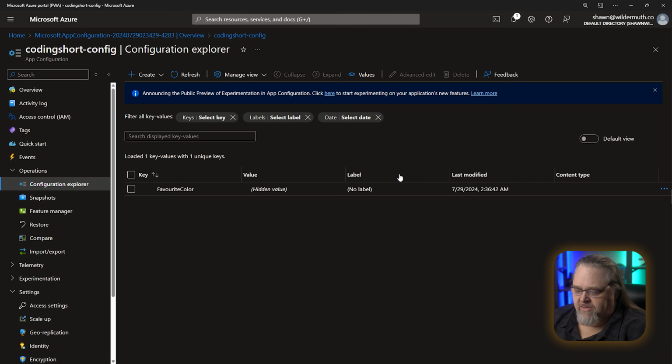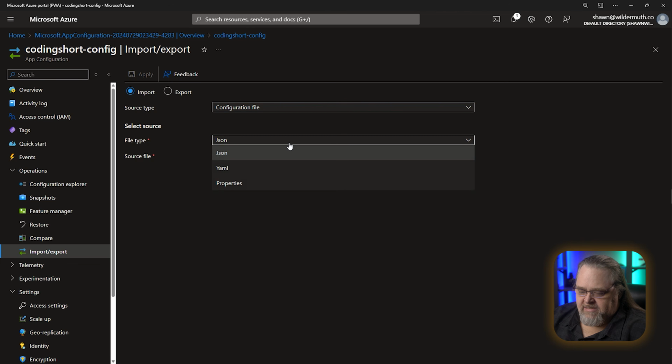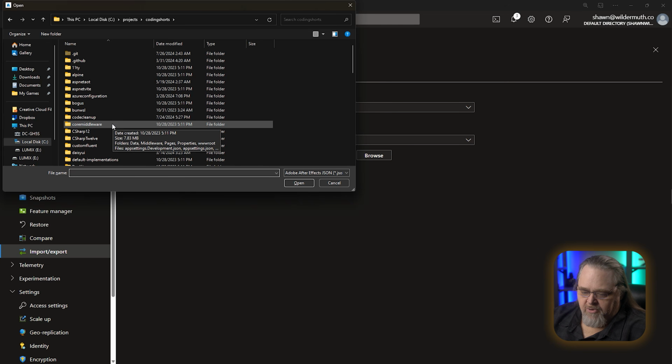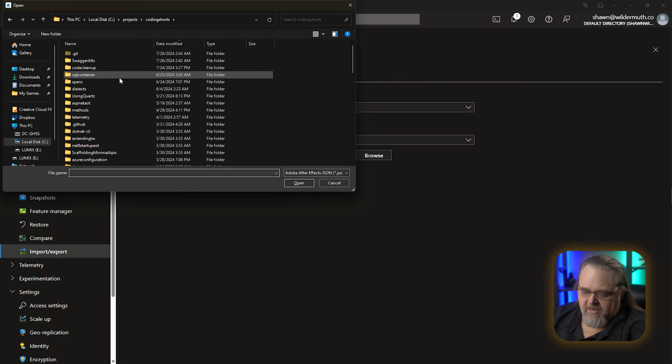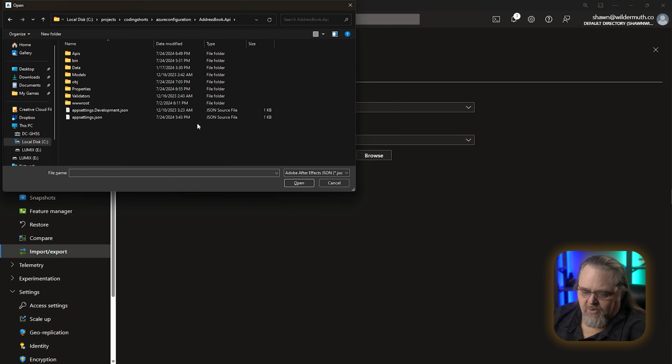We're not going to really cover that in this one. Instead, I'm going to come down here to import and export. You can actually import a configuration file, and here I can select a couple different ways to do it, but I'm going to say JSON and just pick our project from here. And here I have it in a new folder called Azure Configuration, and I'm just going to go into our project. I'm just going to select the app settings file.